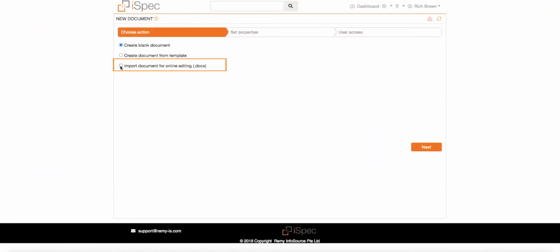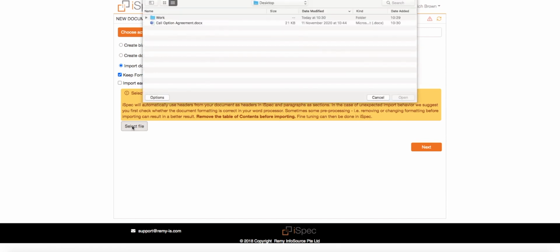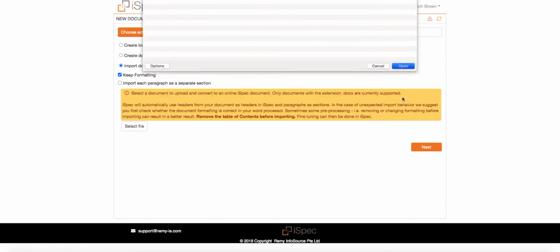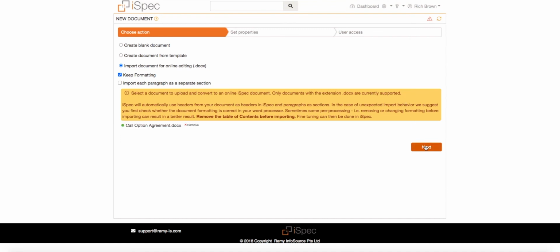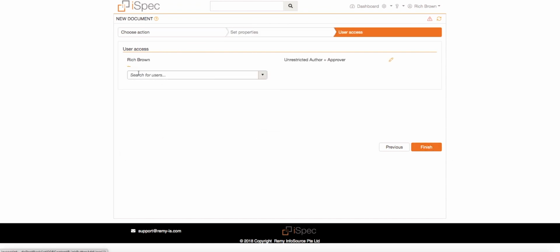The final way is to import directly from a Microsoft Word document. The document must be formatted to iSpec specifications, so when imported, all of the headings and sections are imported correctly. Importing a document is covered in detail in a separate video. Enter a name, select a department, document type, add the users and click Finish to import the document.